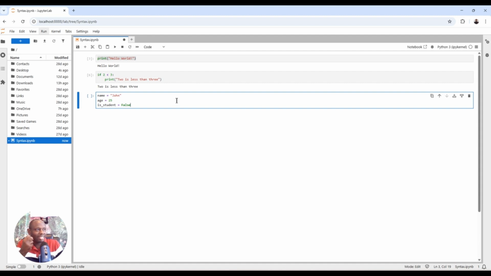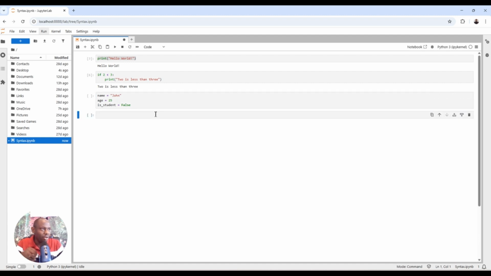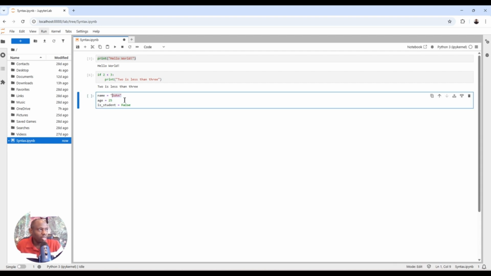You don't need to declare a data type. Python is going to figure out on its own, right? In this example, the name here is a string. So why is it a string? Because it's written in quotation marks. We call it a string. And age is an integer because it's a number. So the is student, false. It can be false or true. We will see that this is Boolean. Boolean can be false or true, right? This is how you write data types: string, integer, and Boolean.